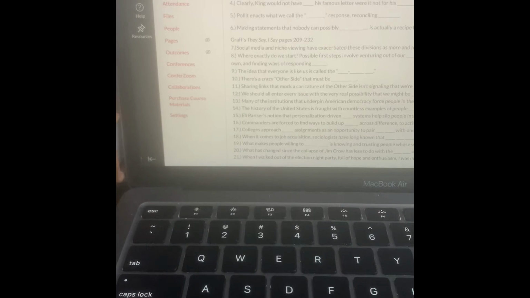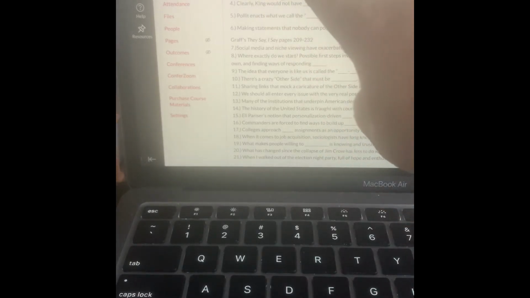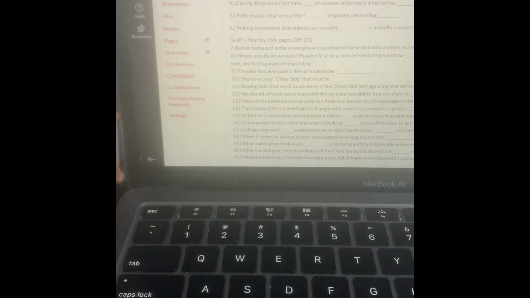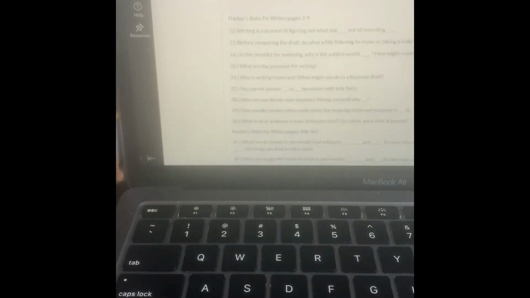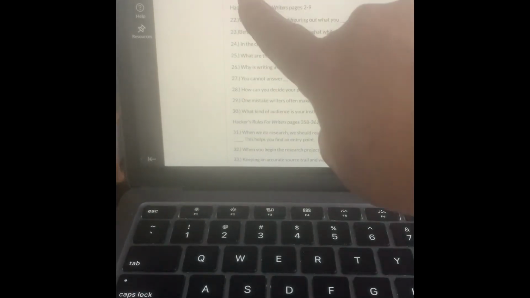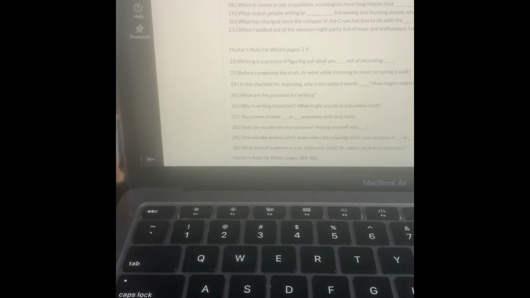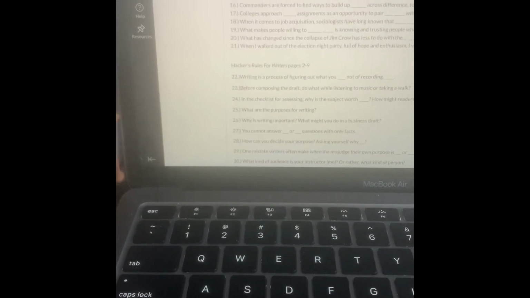So you're going to read They Say, I Say, pages 1 through 9, and answer these questions. They're fill in the blank. And then the next questions, 7 through 21, are from They Say, I Say, pages 209 to 232. If you do not have the book yet, no panicking, no freaking out, no running out screaming. Remember, there's 22 sets of discussion questions that are worth 60 points.